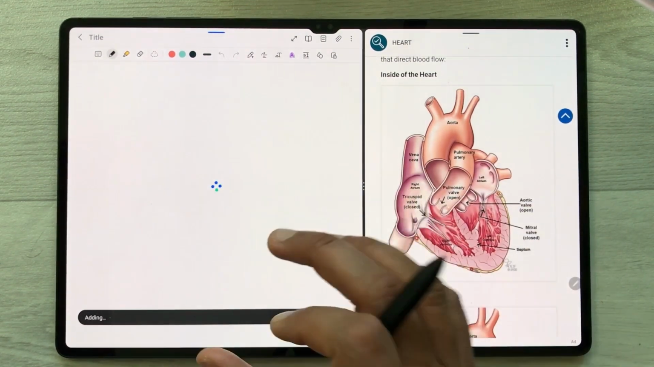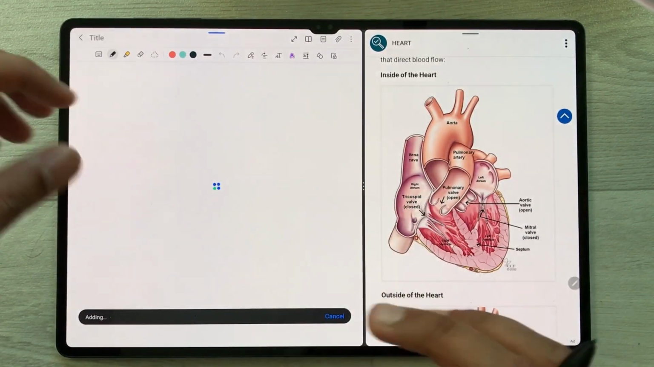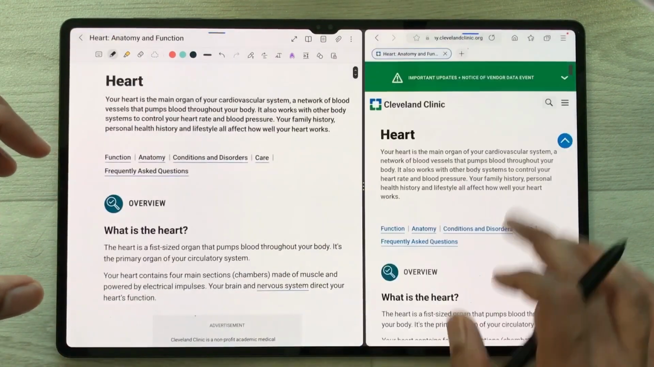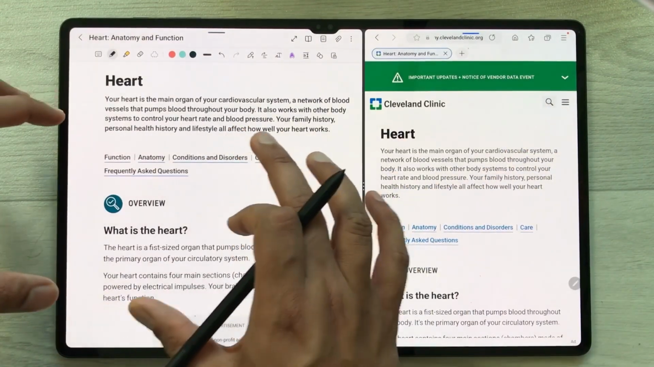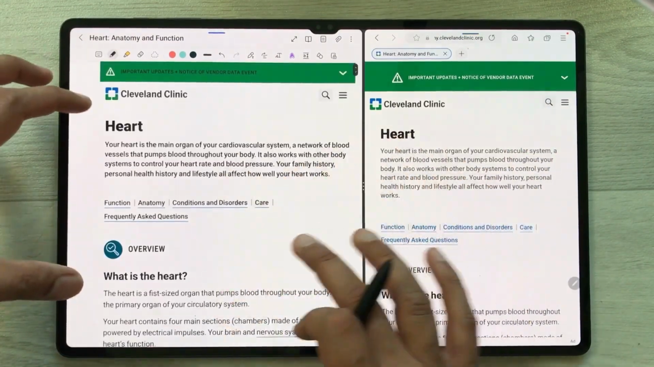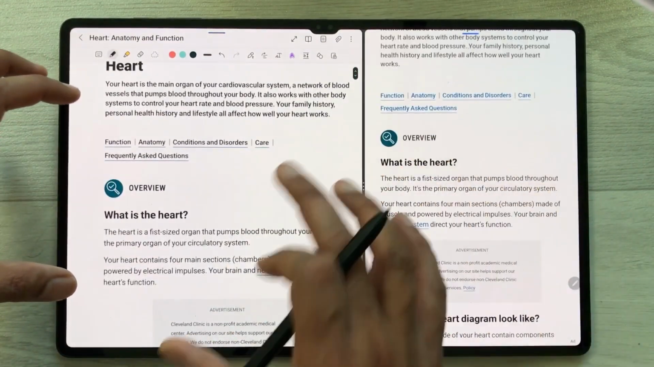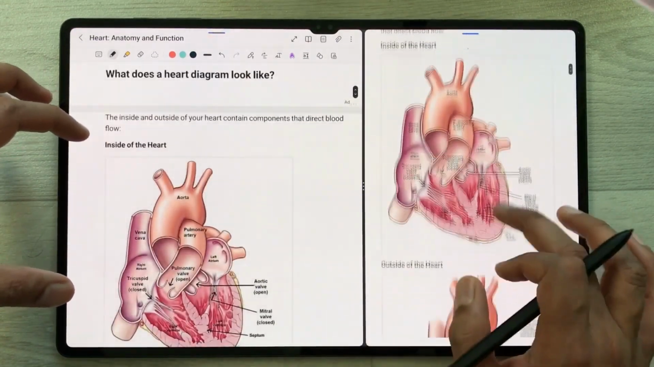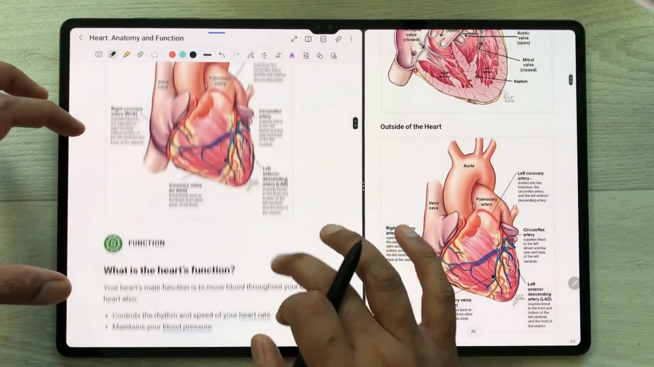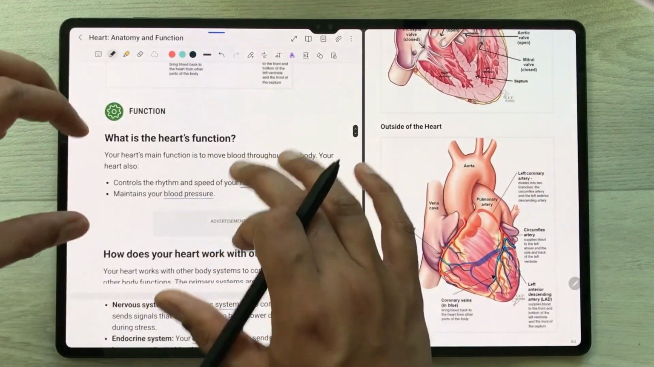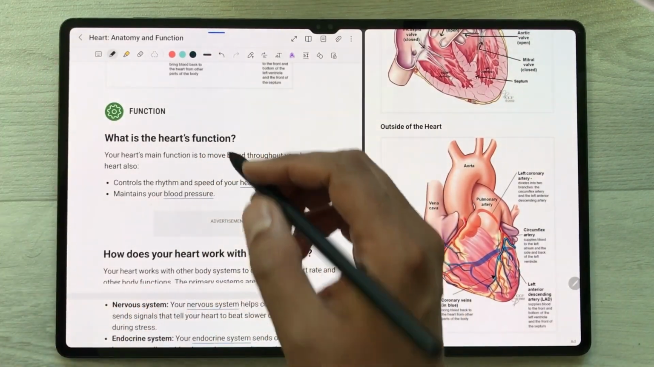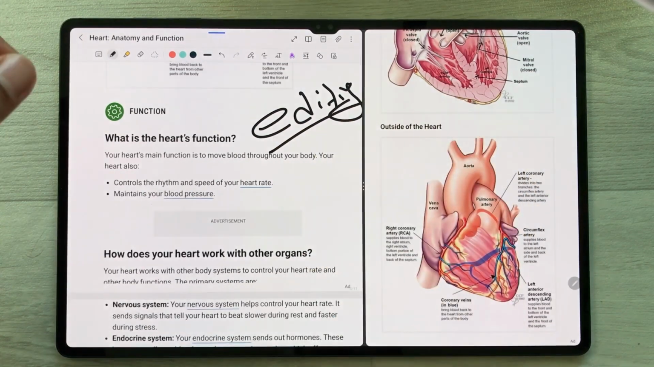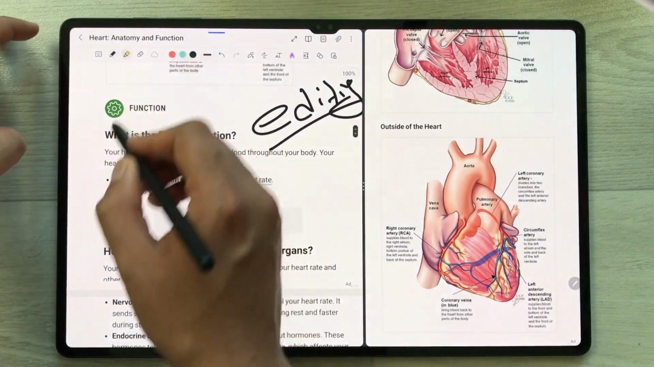Okay, so I will show you. It will take just a few seconds and you will see all the text and all the images. Okay, so here you can see this is the website, and here I have my Samsung Notes. So here you can see it adds everything from the website into the notes, with the images, with the text. Okay, so here you can see everything is available. Now on this web page, in your notes, you can do all your editing. Okay, so here you can see, then if you want you can use this highlighter tool.